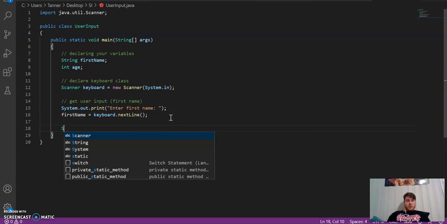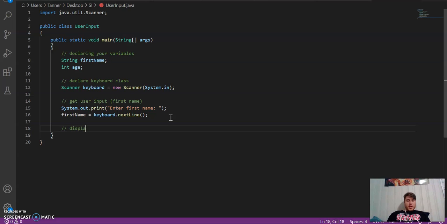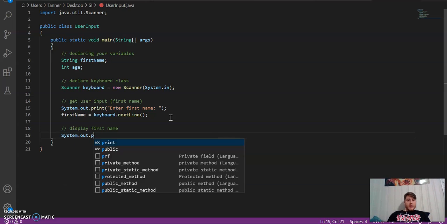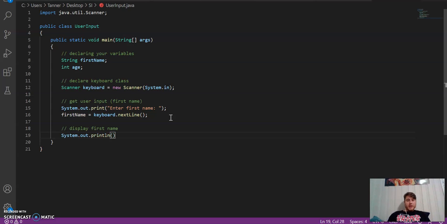And to prove that, I'll do a quick display first name, a quick System.out.println. I'm going to do print line because it'll look better. And then I'm going to put that firstName variable in here. So I'm just going to put firstName and put a semicolon. So now I'm going to save and compile and I'm going to show you how this works. I'm going to get user input and then I set that variable, that memory location, and whatever data the user puts in, that's what it's going to be.